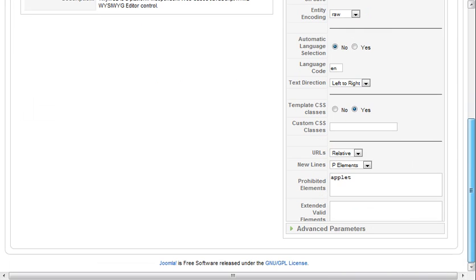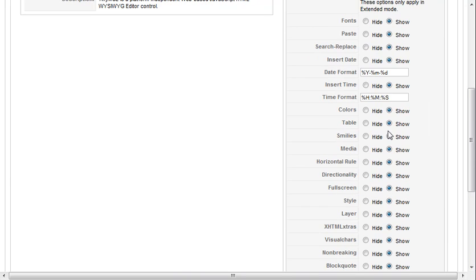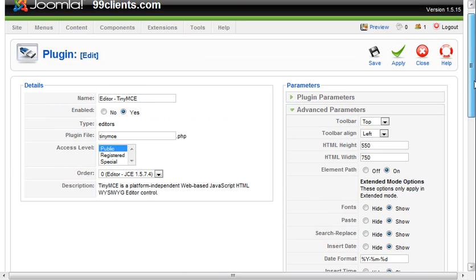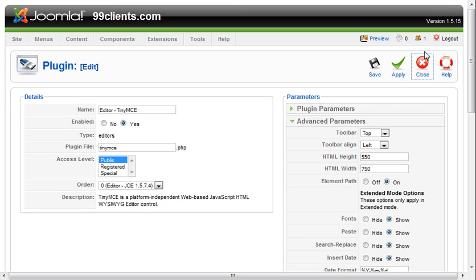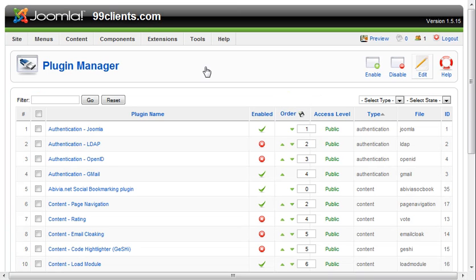So again, there's a number of different variables on different plugins, so familiarize yourself with that. And again, it's pretty straightforward and simple stuff regarding plugins. So hope that was helpful.